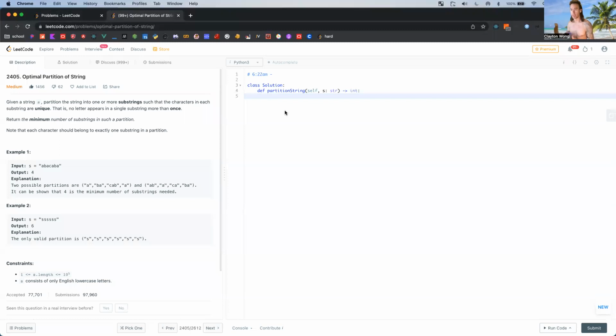Partition them such that the characters are unique. Okay, so it sounds like we'll just use a sliding window. Right, so that'll be the game plan, right? Sliding window, I, J, with a set of seen values for O(1) lookups, right? That's the game plan. All right, let's implement this.